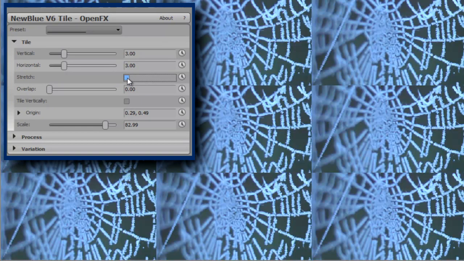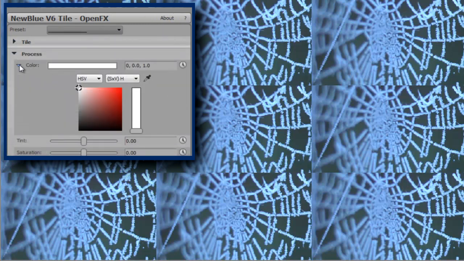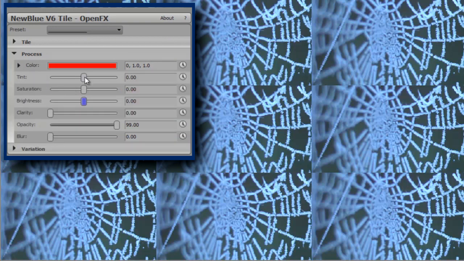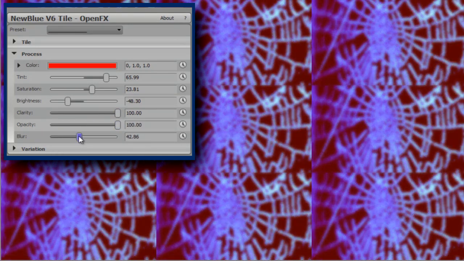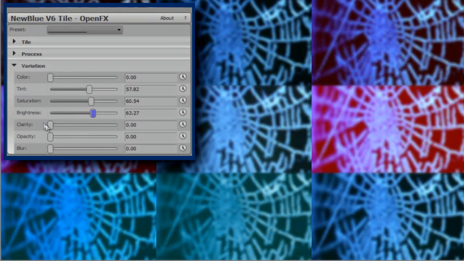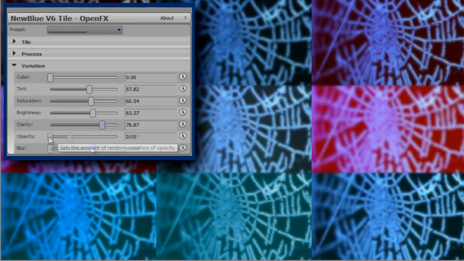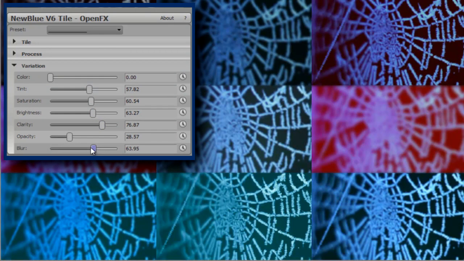Well, things are starting to look pretty cool, but let's not stop there. Let's now process the image and then add some variation into each tile. I can apply a tint to my picture. I can remove all the original colour information, or I can supersaturate it. I can adjust the brightness, the clarity or contrast, the opacity level, and I can apply a blur. Now, having set up my baseline image, I can go in and add as much or as little variation as I wish for each setting. It's that simple to start generating great backgrounds and cool shots for your title sequences and other creative projects.